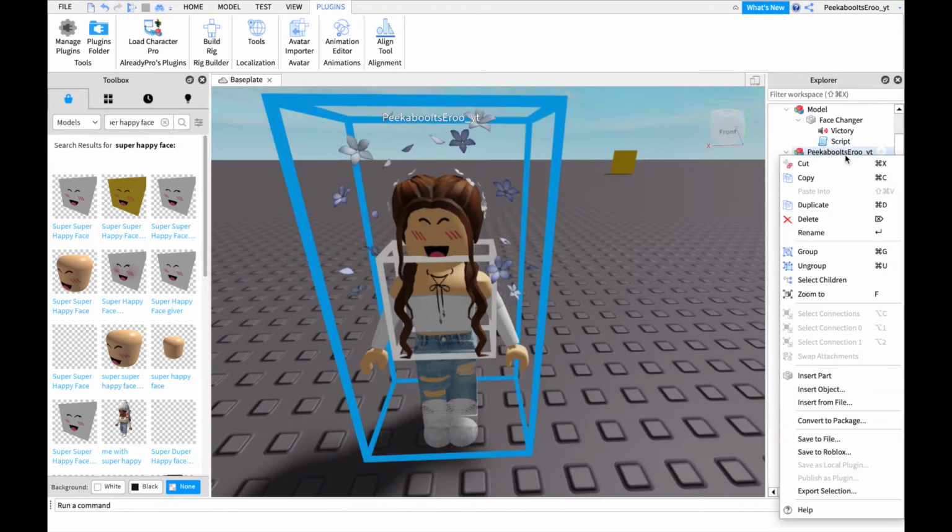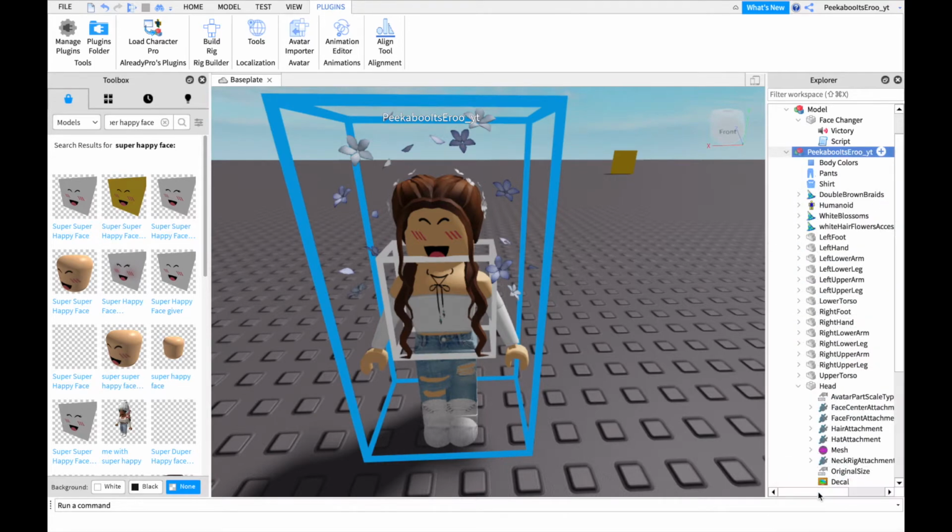Once you are happy with how you look, go to the Explorer tab and right-click your name, then go down to Export Selection. This will export your Roblox avatar model so that we can put it into Blender later.